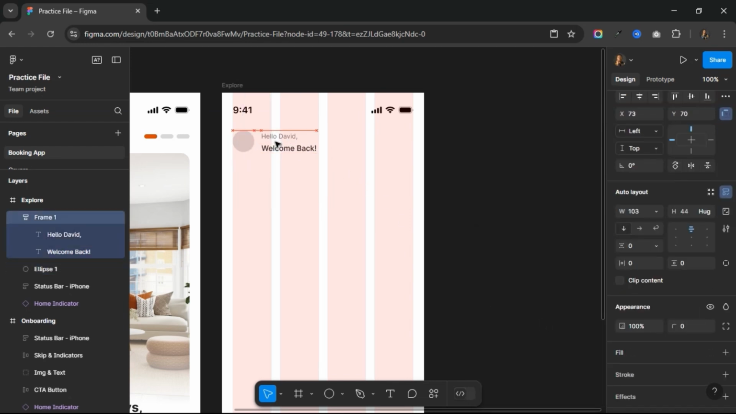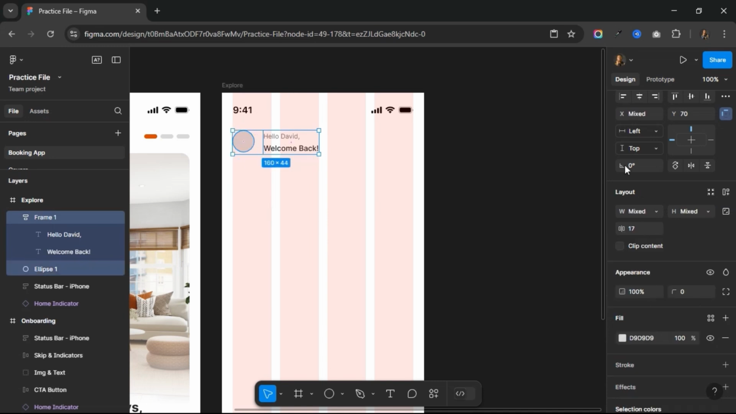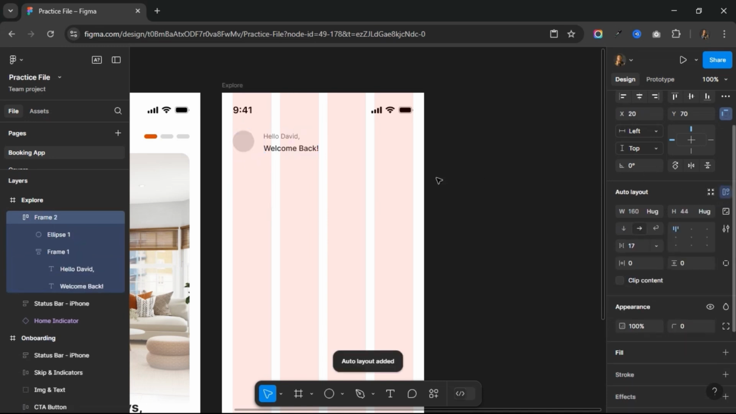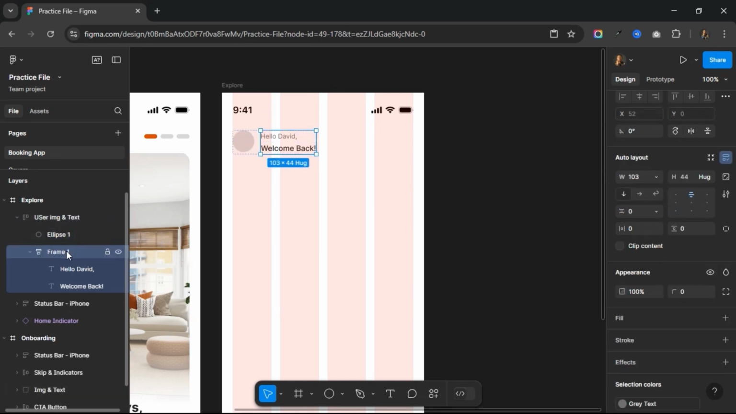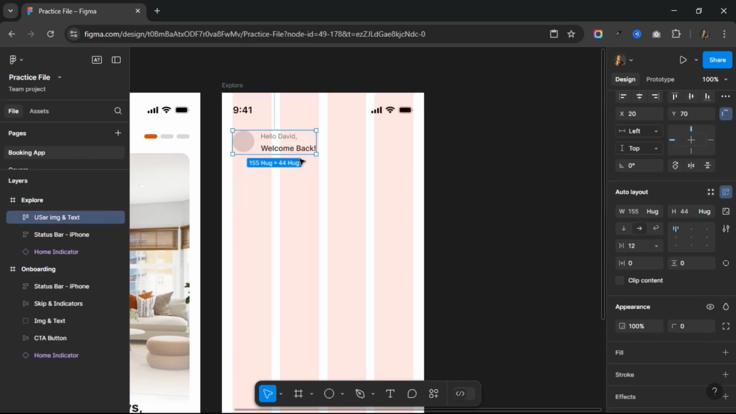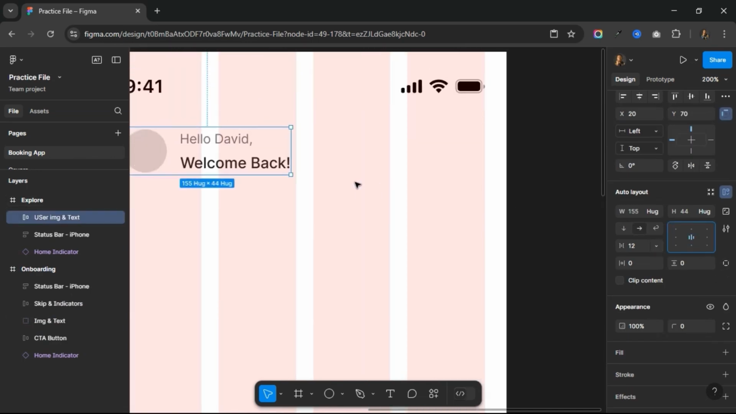So let's quickly mesh them together. Select this and then apply auto layout. So the distance between both of them should be like 12. Let's keep following our structure. Let's quickly name them user image and text. So let's just name it to greetings. So we're going to center this correctly. So now let's zoom in.